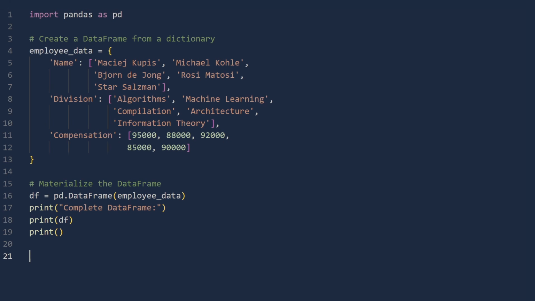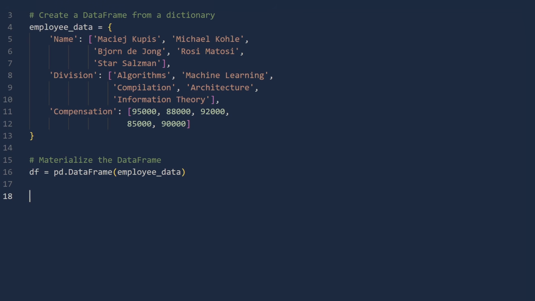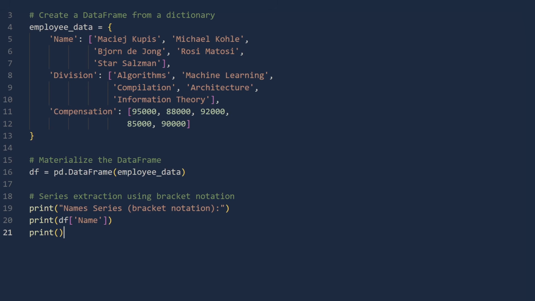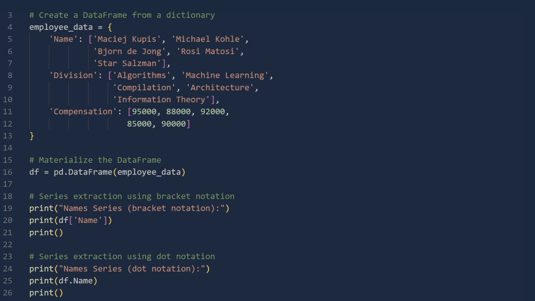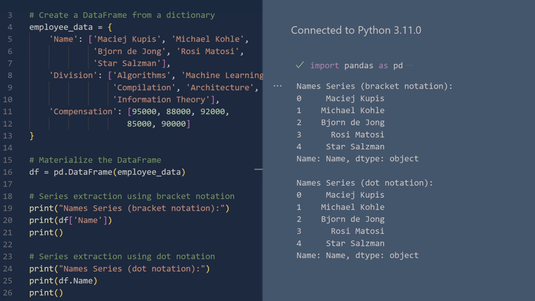The power of a data frame lies in its efficient data manipulation capabilities. We shall demonstrate. First, we can extract any column as a series by column name. There are 2 ways to do this. The first, using bracket notation, is more versatile. The second is dot notation, which is more concise but only works for column names that are valid Python identifiers. Run. Both methods achieve the same result. Choose the one that fits your needs.